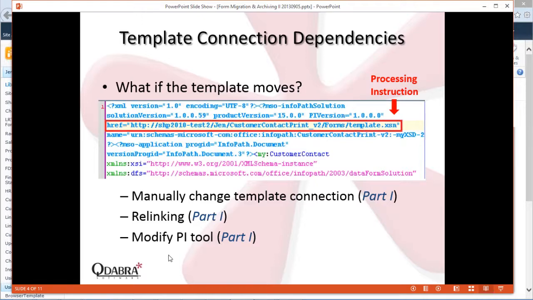And Qdabra also offers a tool called the Modify PI for Processing Instruction tool. And this is useful for content types. The relinking technique is an out-of-the-box SharePoint site technique, but it doesn't work for content types, not very well at least. So with the Modify PI tool, you can relink forms that use content types as well. Again, refer back to part 1 of this webinar series to see those techniques in detail.